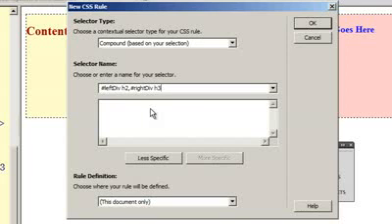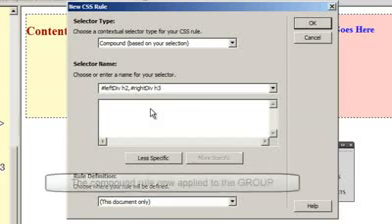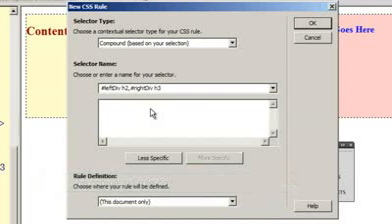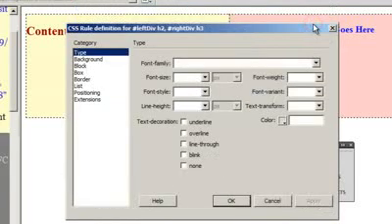What this means is, now this new compound rule will not only apply to the H2 elements of the left div, but will also apply to the H3 elements of the right div. Wonderful. I'm going to say OK now, and then what I want to be applied to both the H2 and the H3s of the left and the right divs is the blinking. So I'm going to choose the text decoration as blink, and then I'm going to say OK.